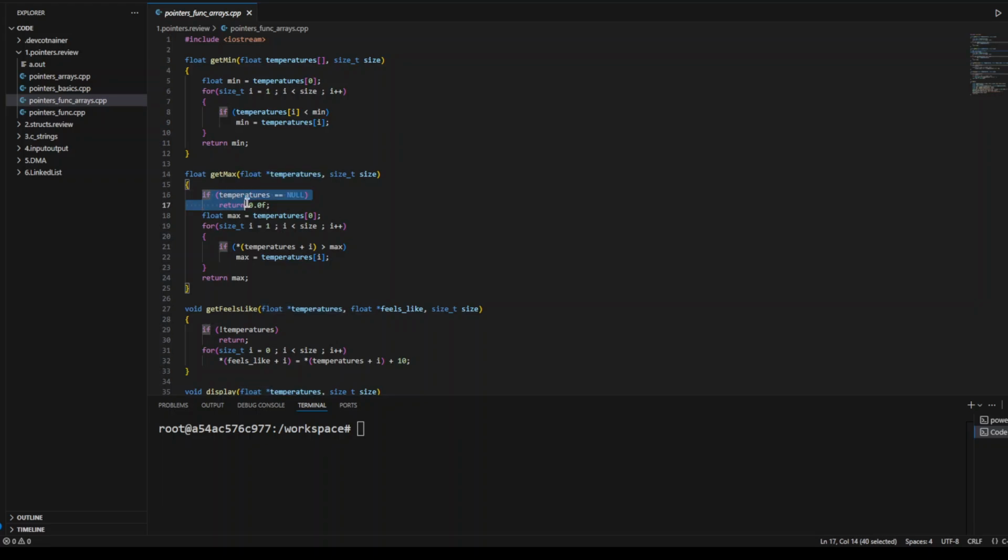So now, however, whenever you're dealing with pointers, I encourage you to make sure that its value is not null, because if it is null, then you might run into all sorts of nasty program crashes. So if the pointer contains the value null, then we return immediately. Since the return type of this function is a float, we have to return a float. So for that I have picked this value 0.0.